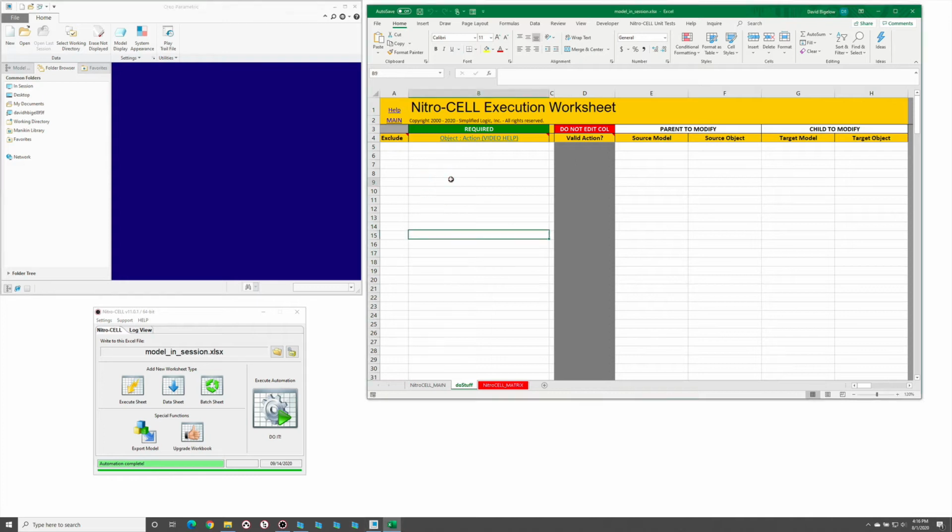There are many times within your automation process that you may want to determine if something is in session before you continue, or just confirm something's there before you run some particular logic. There are a couple of different ways to do this within NitroCell.